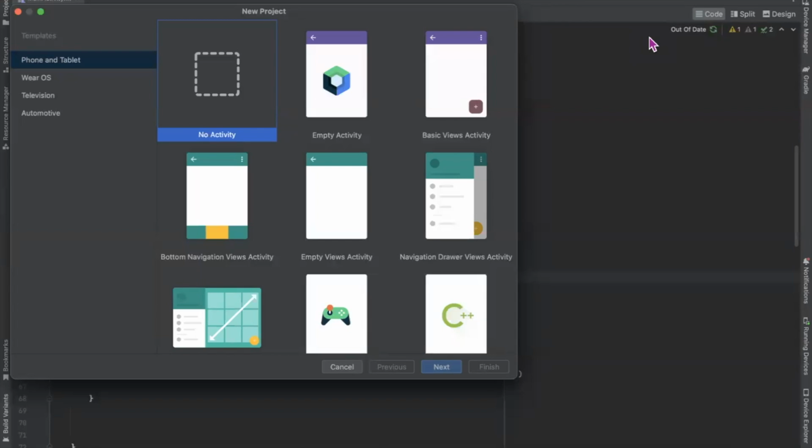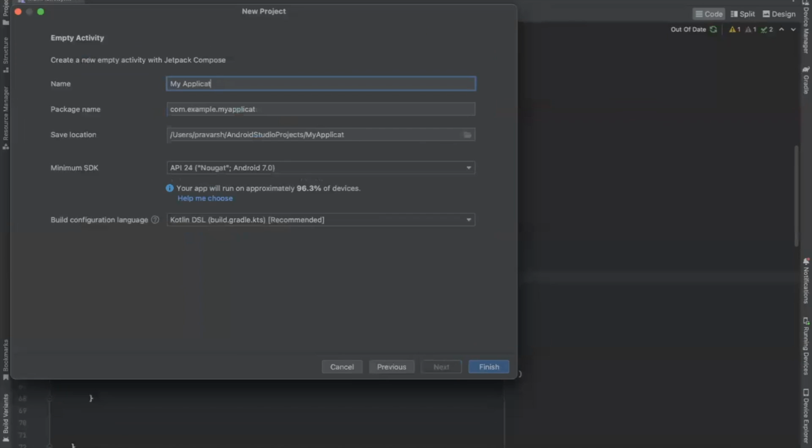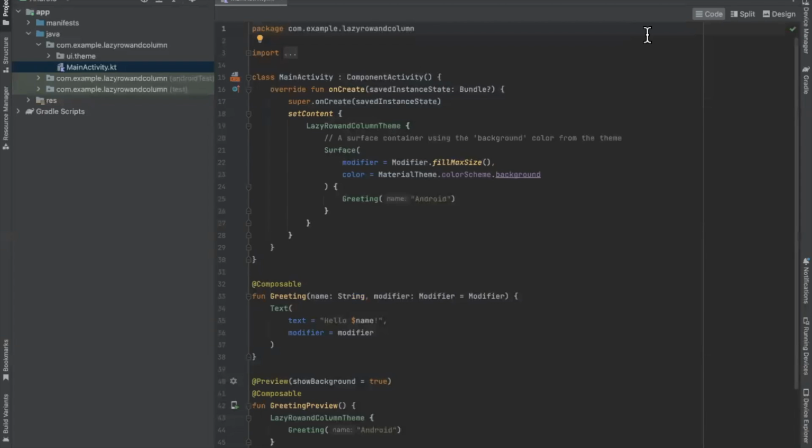Hi, today in this video you will learn how to use lazy row and column in Jetpack Compose. So let's get started. First we create our project. Here I am selecting empty activity. Click on next. Name of your project and click on finish.